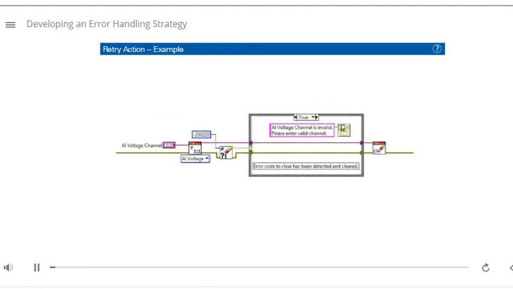Let's take a look at the code that implements this retry behavior. If the DAQmx Create Channel VI outputs error -200220, which is an invalid channel error, you can use the Clear Errors VI to detect the error and remove it from the error wire.